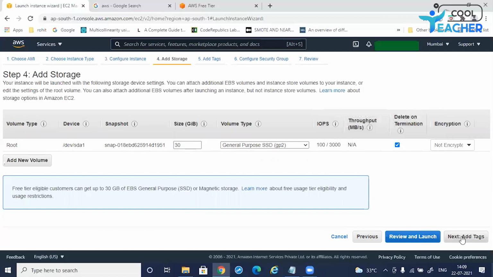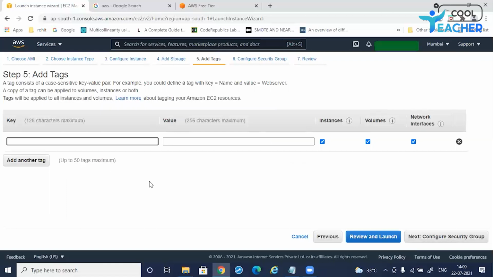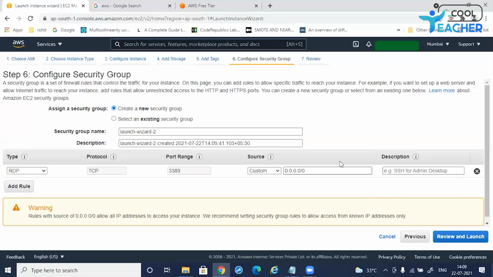Now click onto the next, add tags. Here we can give the name to the server. So I'm writing the tag here, and I'm just giving the name Windows Server. It means I'm giving the server name here. Windows Server is the name of that computer or virtual server. Click here onto the next.